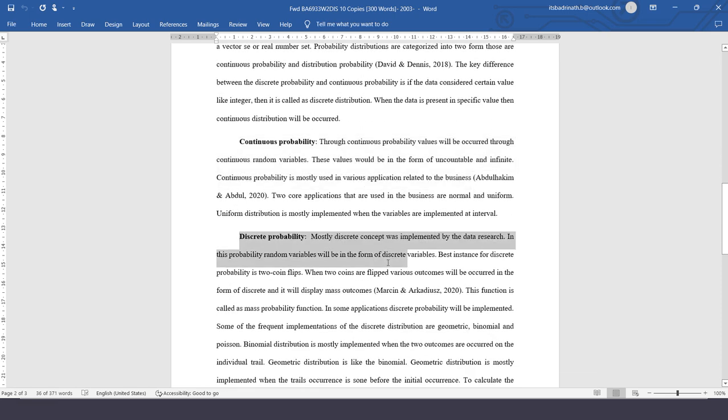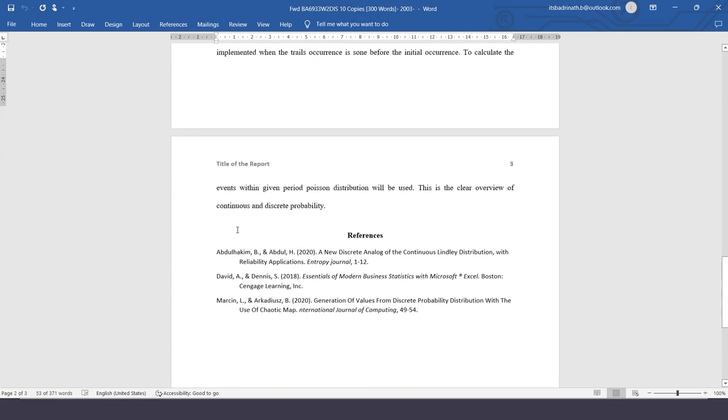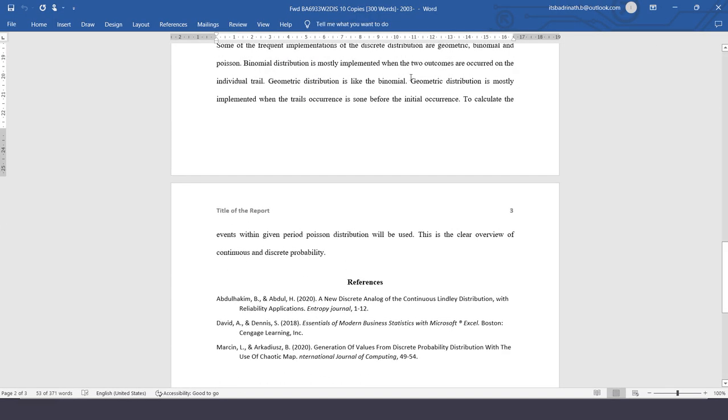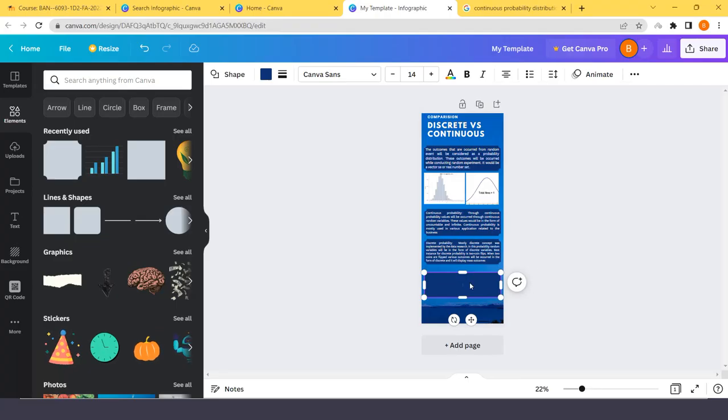Then I want to add some more. Just make sure that you read and add it. Add valuable points rather than just copying and pasting, so that it adds value to your infographic. Next, the final one. Use some two lines. I will add it. Okay. So by this, my infographic is done.